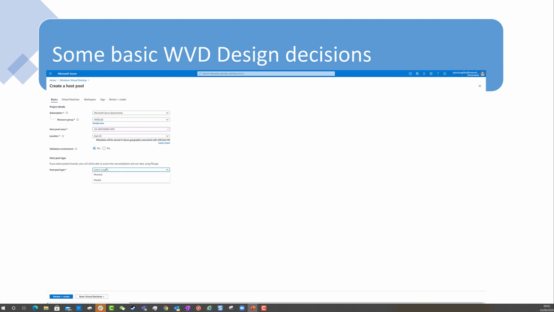Normally, it's better from a cost-saving perspective to pick a pooled. If your applications work okay in a pooled multi-session environment, always pick pooled if you can. Obviously, there is a performance impact with people logging onto the same desktop, but from a cost-saving perspective, it makes perfect sense. So that's another decision point. Are you going to go with personal, or are you going to go with pooled? It's all down to your specific requirement.